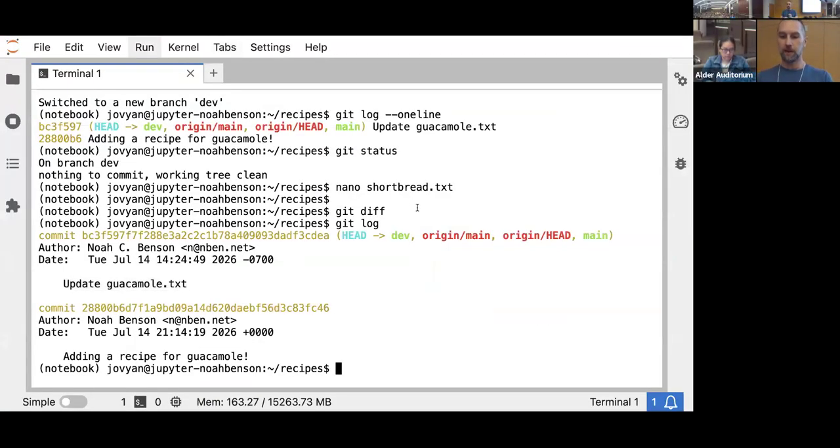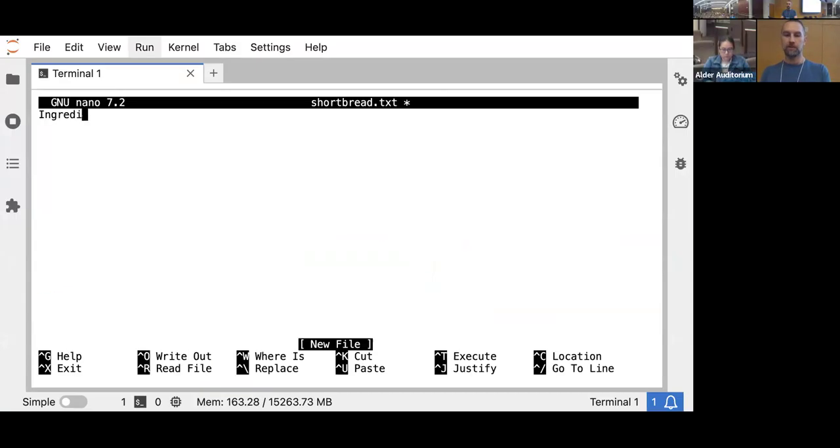Okay, back to where I was. I'm going to say nano shortbread.txt. Okay, ingredients: flour, sugar, butter, salt. That's pretty much all the ingredients you need for shortbread.